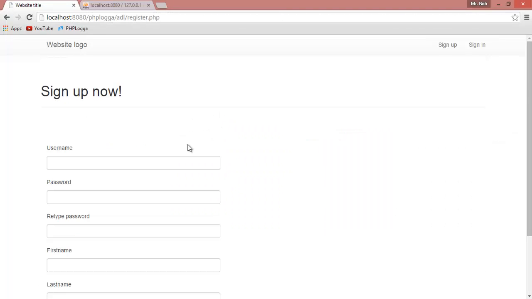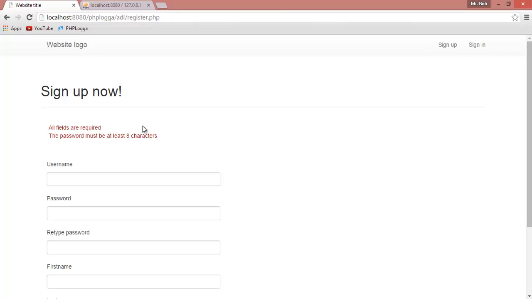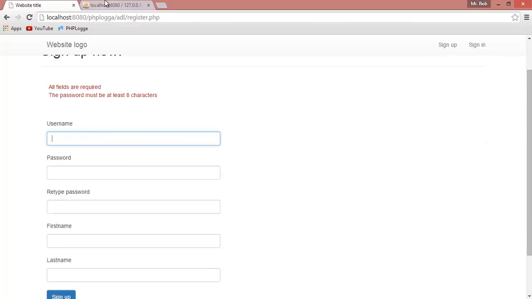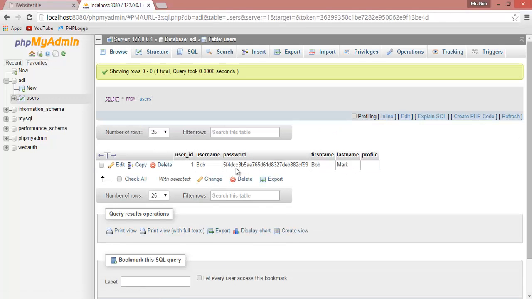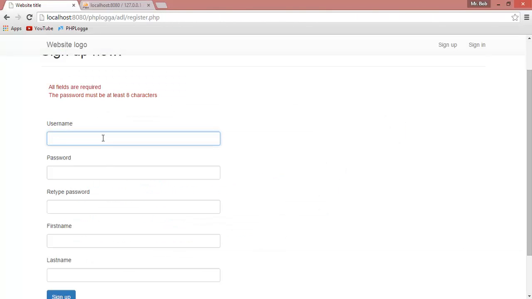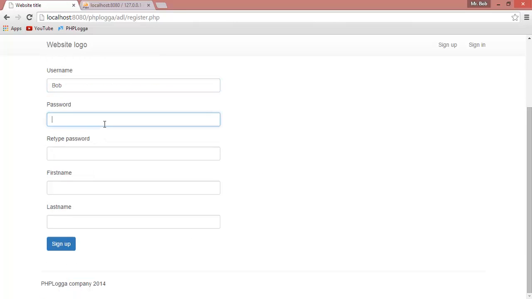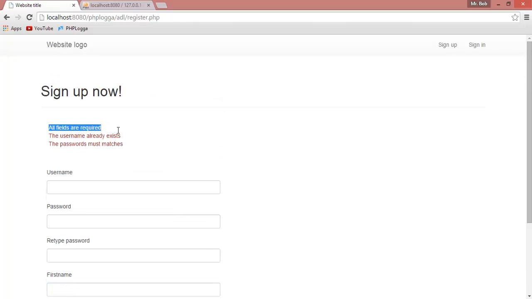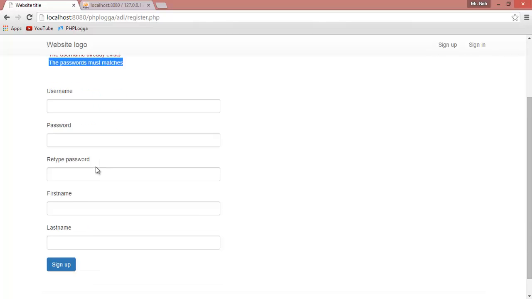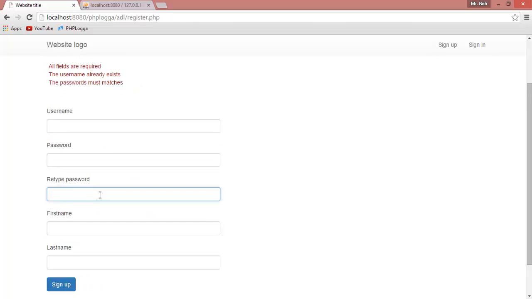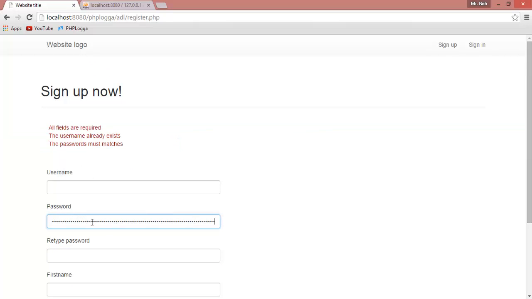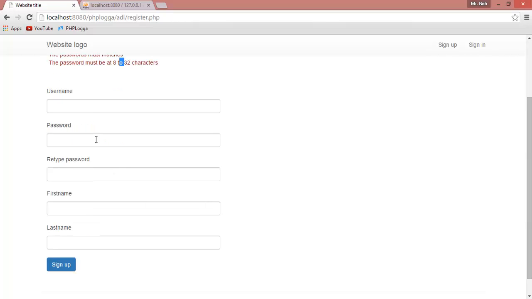So let's save and try. You can see all fields are required and the password must be at least 8 characters. I'm using an already existing username, Bob, so now let's create Bob, and the password does not match, I think. Okay, let's try. As you can see, all fields are required, the username already exists, and the password must match. Alright, all is done. If I give it a password, you see the password must be 8 to 32 characters.